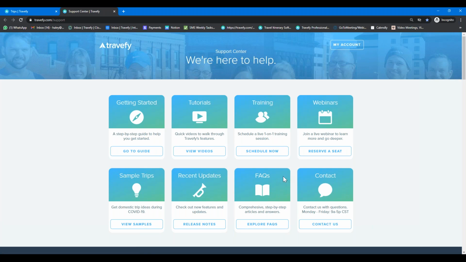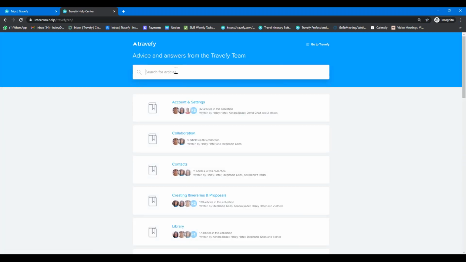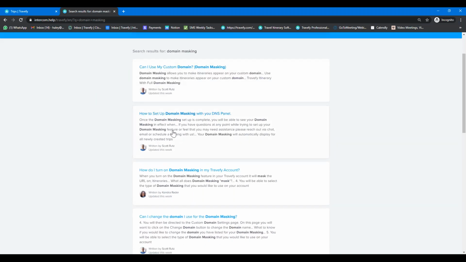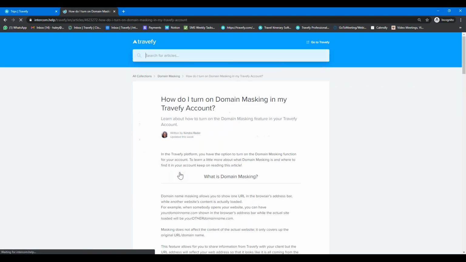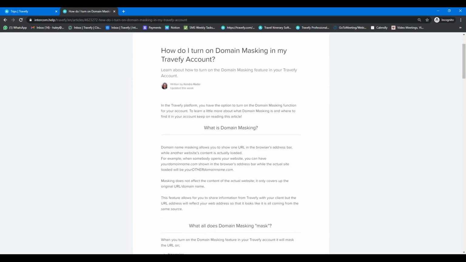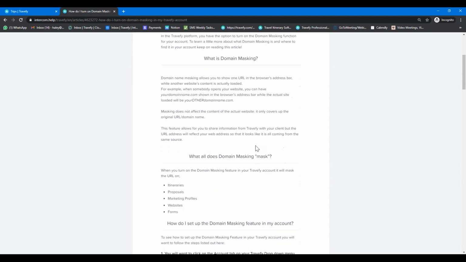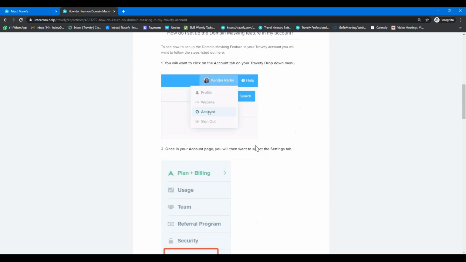Now for the domain masking article, you want to go down here into FAQs and then just type in domain masking. And I'm going to bring up the one that's going to be the most helpful for you. So it's the third one down. How do I turn on domain masking in my Travefy account? Click there. This is going to give you guys step-by-step instructions and explanation on what this is, how it works. And the main thing is I wanted to share this with you guys.